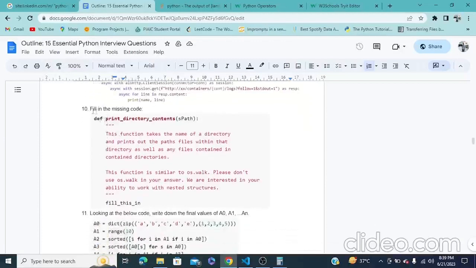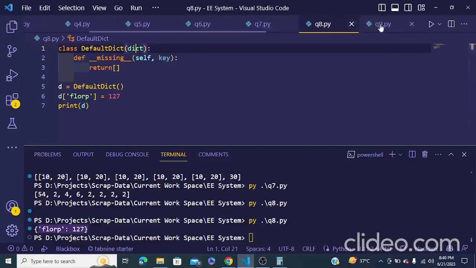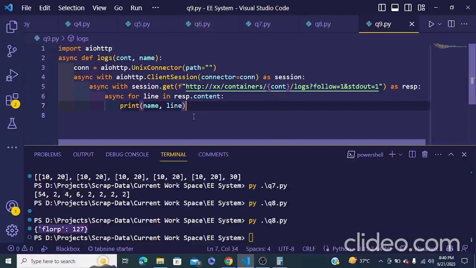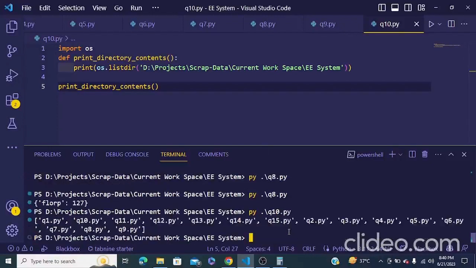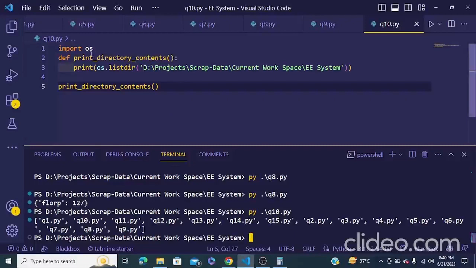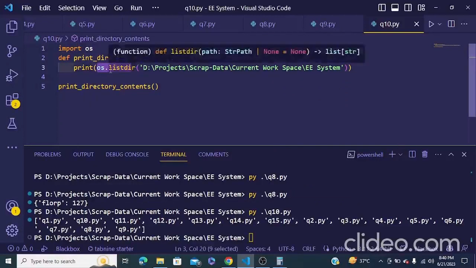Now we can jump to 10, filling the missing code. Okay, this is the container, question number 9. Okay, now we jump to question number 10. Okay, so question number 10 is like this, and this shows us a directory, print directory contents. Here is a function in Python: import the os module. So if we list it, it has a function list directory.